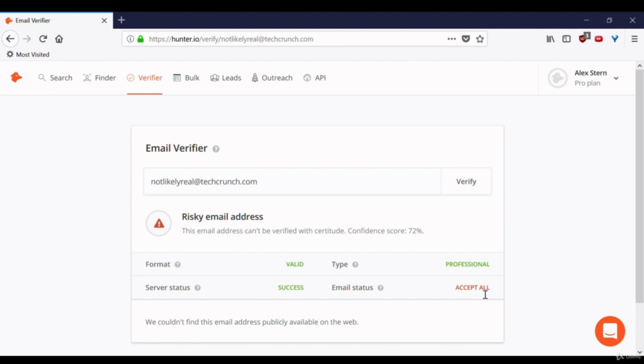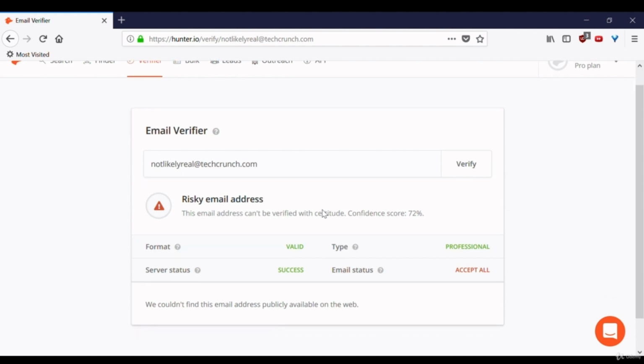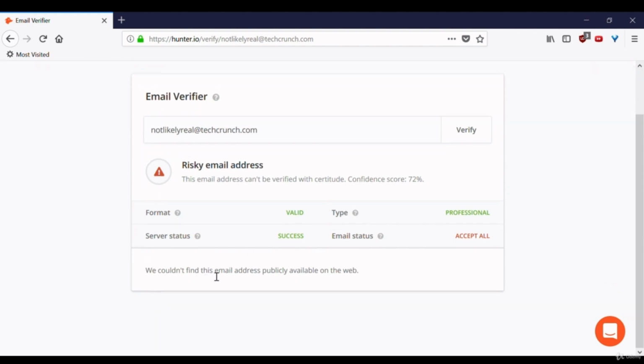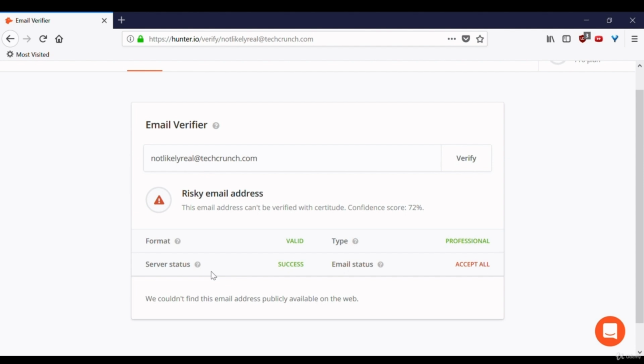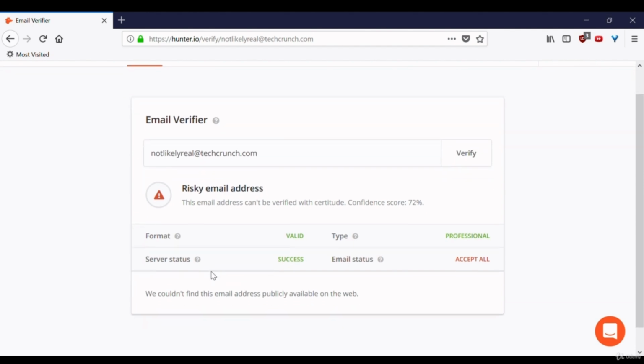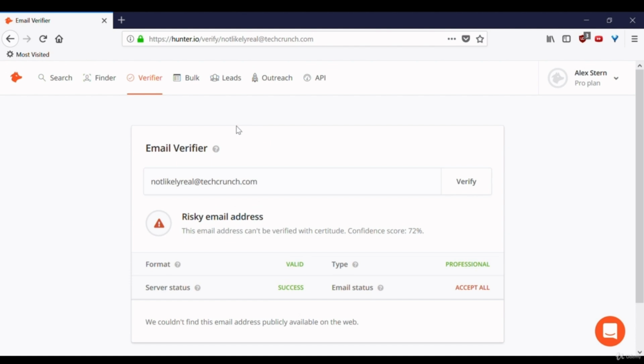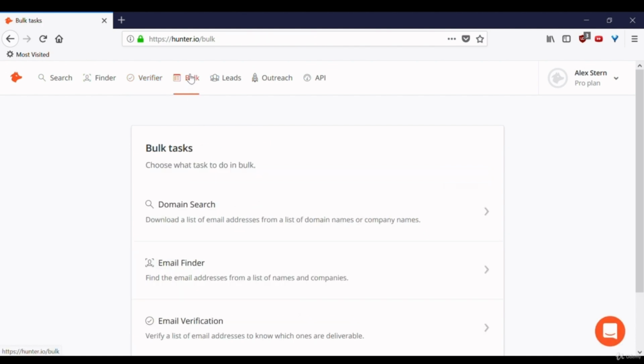So what that's saying is this is an email address that you can make up any old thing you want and it'll probably accept it and redirect it to some catch-all address that maybe, every now and then someone will check. But the important thing is to note, it says it's a risky email address and the confidence score is below my personal favorite threshold of 80%. It also says, as expected, we couldn't find this email address publicly available on the web. No one's mentioning this on a blog post, etc. So this is not a good candidate for your list. There's a bulk upload.